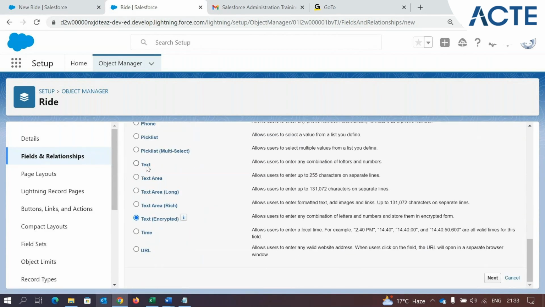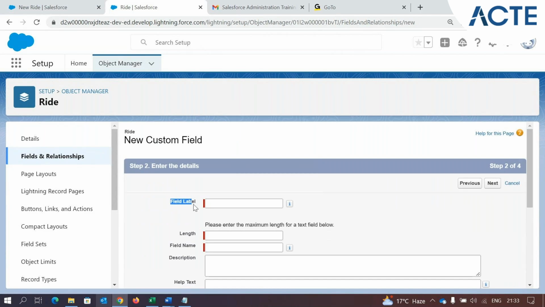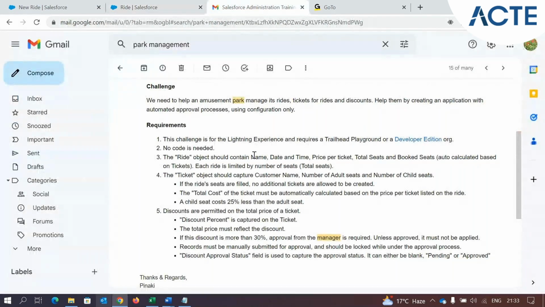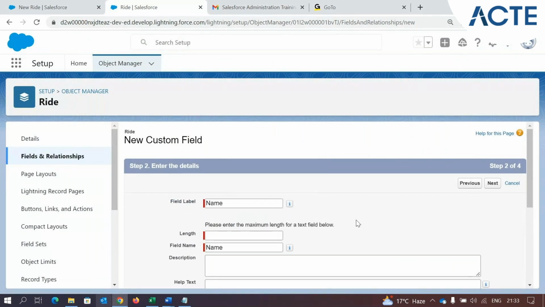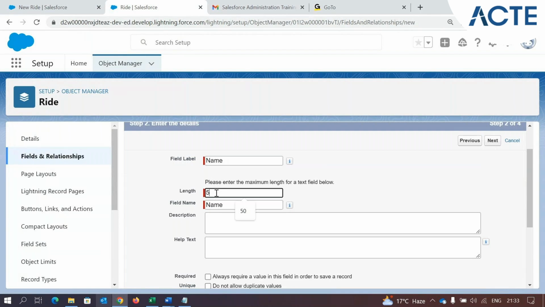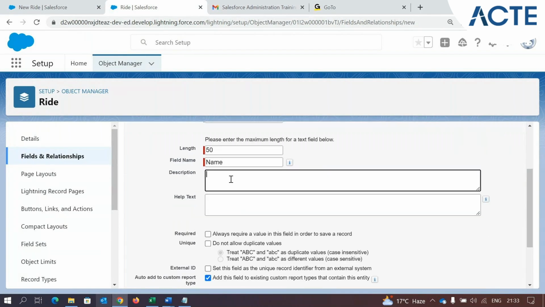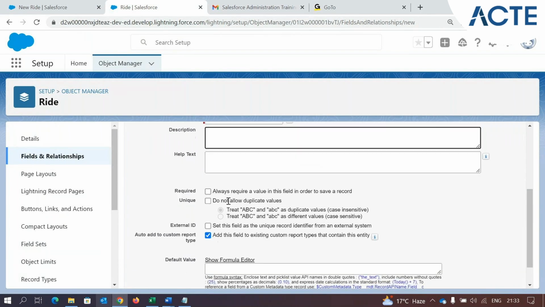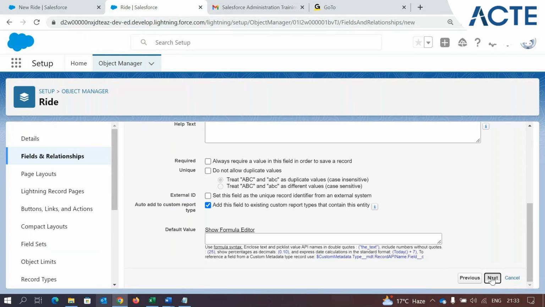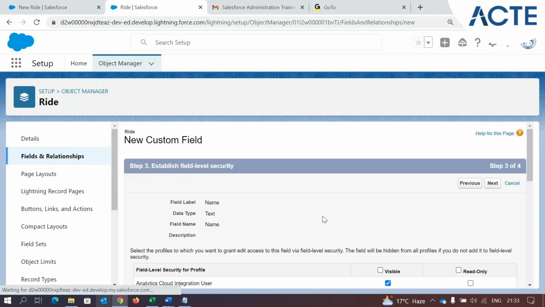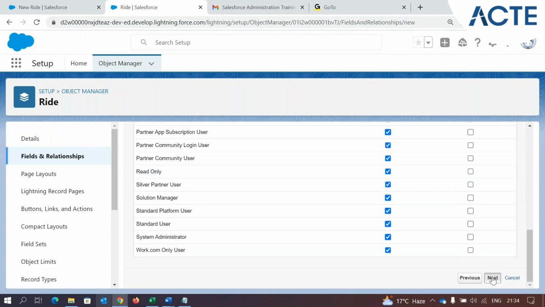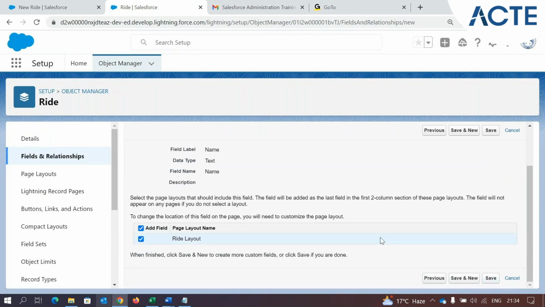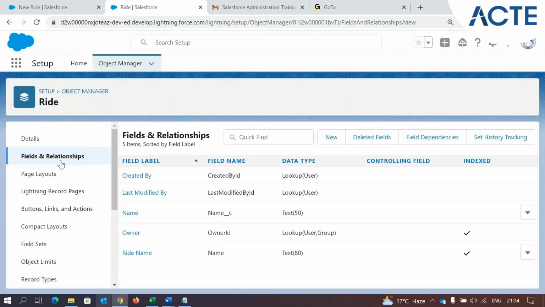For now I will select the normal text and click on next, and here the field label. What is the field label? In my case they have mentioned name, so I will type name here and click outside. Length, as I already explained, I will add maybe 50. If you want, you can add a description and help text. I am not explaining these things now. For now, click on next. Here make it all visible, always make it visible, and click on next, click on save. So this is how I created my own custom field.